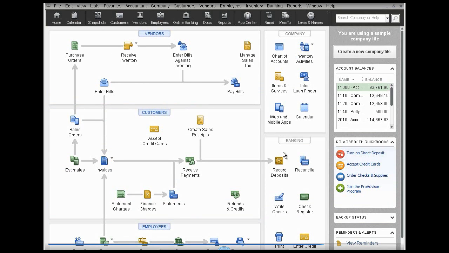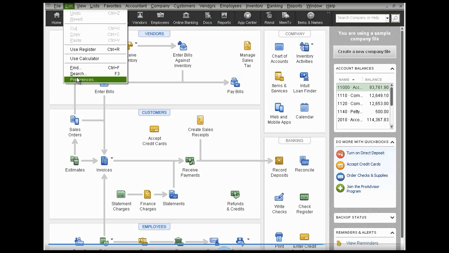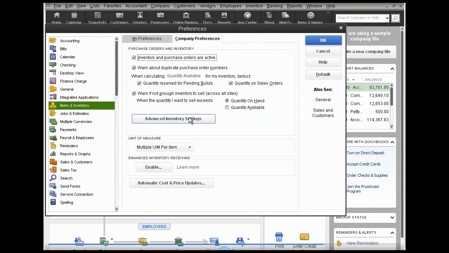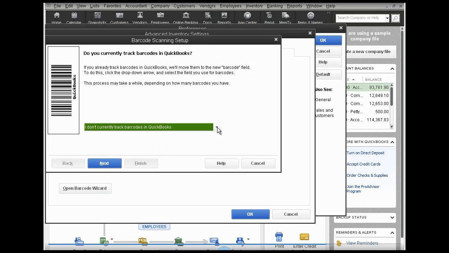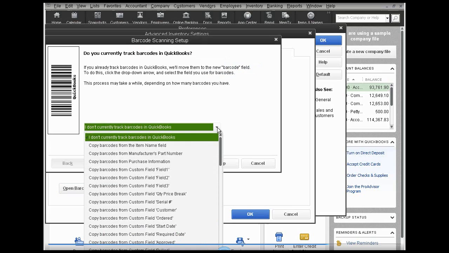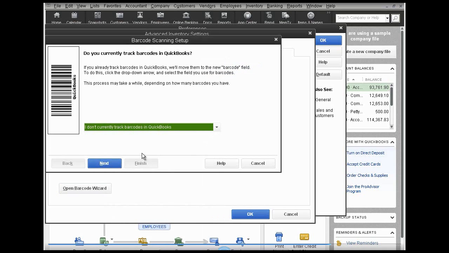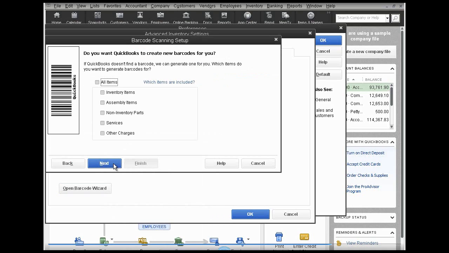Now let's take a look at barcode capability right within QuickBooks Enterprise. First, we're going to make sure barcode capability is enabled. Then make sure barcode scanning is enabled. You can also import barcodes using the barcode wizard. If you have barcodes located in another field within QuickBooks, you can tell QuickBooks where that field is, and it will automatically copy the barcodes into the correct field. Or if you don't currently have barcodes in QuickBooks, QuickBooks can generate those fields for you. Okay, now let's go ahead and go to the home screen.